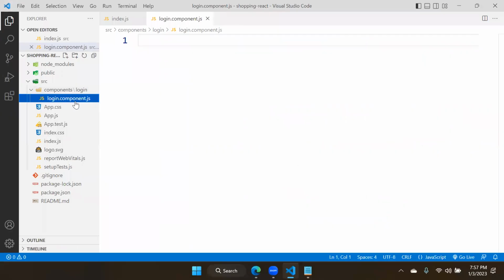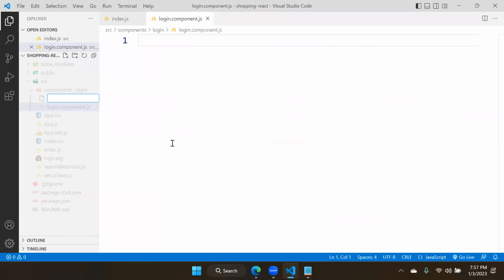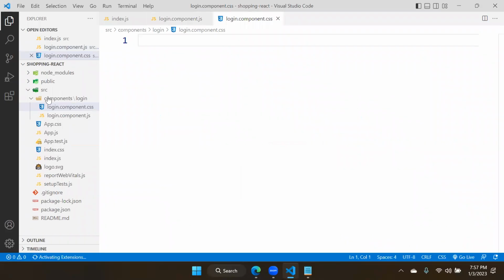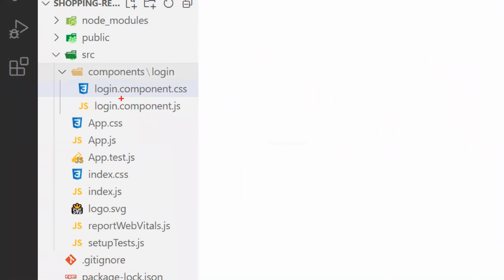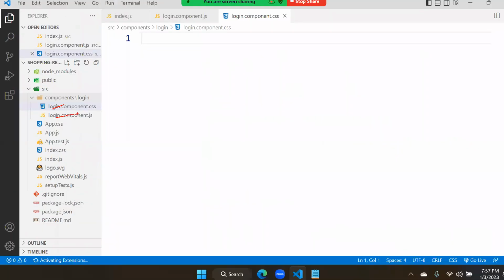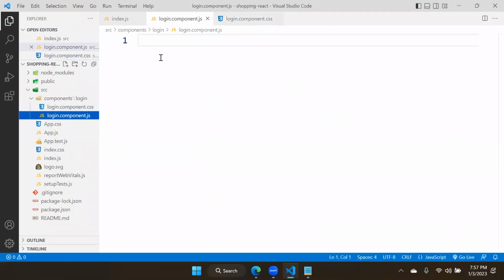Okay, we will add one more file. I will add another file, login.component.css. So for every component, you better maintain two files: one is this CSS, another JS. Now let's go to the JS file. Let's create a component here. How do we create a component?